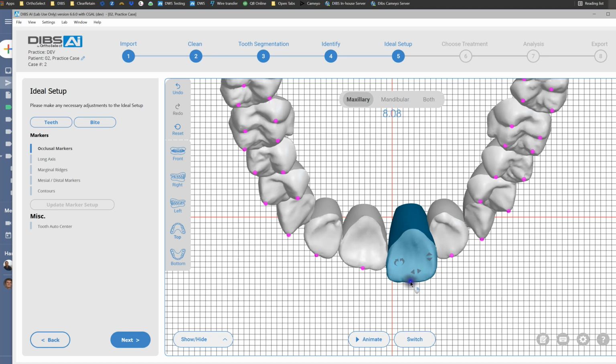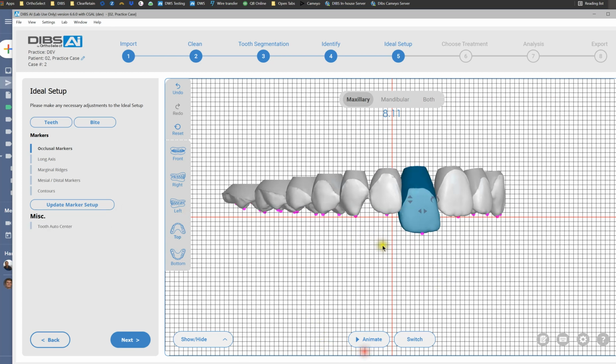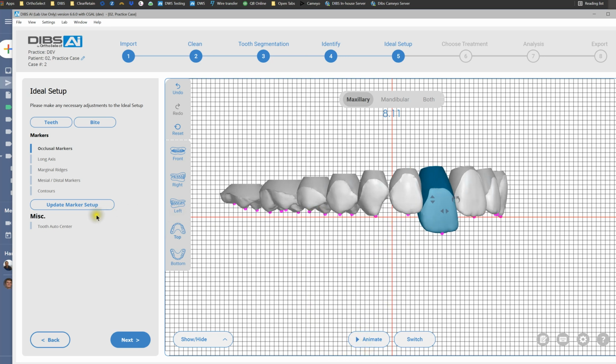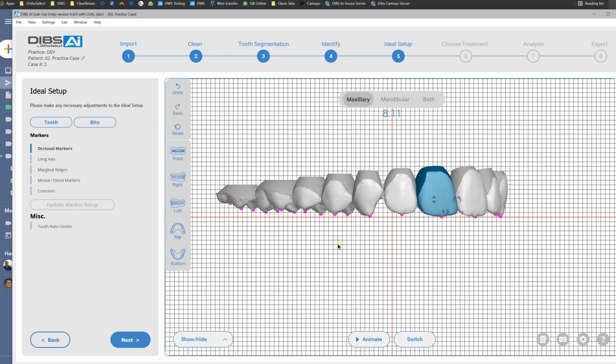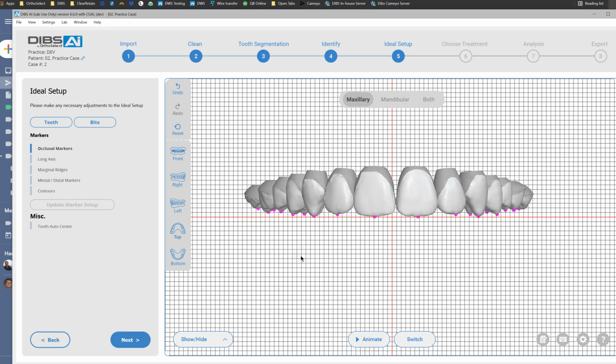So that's why it's important for our QA, if we're doing the initial setup, or if you are a doctor doing all these steps yourself, to make sure these pink markers are on the appropriate spot, at the apex of the incisal edge, and at the top of the cusp tips on those posterior teeth. You can see I just hit update marker, and that puts that tooth where it's supposed to be. So those are quite important.